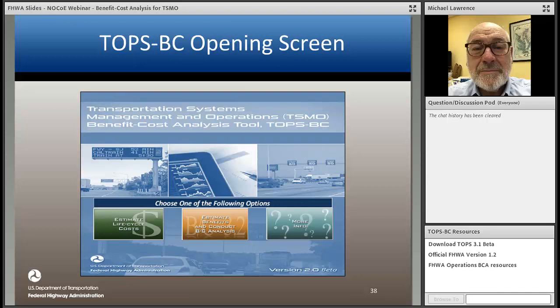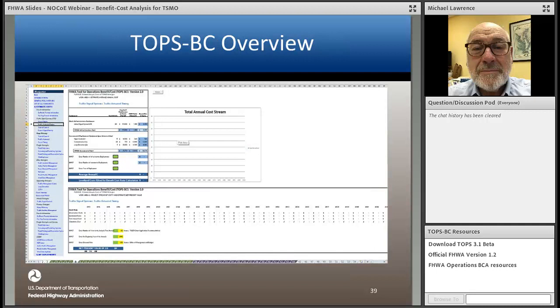So when you open TOPS BC, this is the opening screen. You can see that there are three main components that the user can click on and use. One is a cost-based piece, one is a benefit-based piece, a benefit-cost-based piece, and one provides additional information about TSMO strategies. So the user selects whichever one they wish to look at, and also the individual technology.